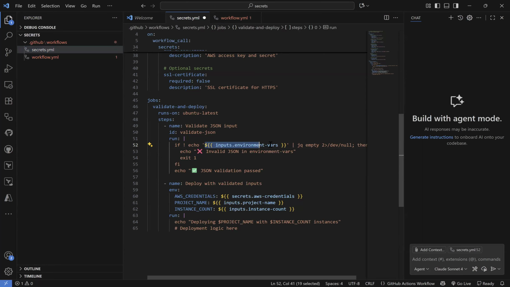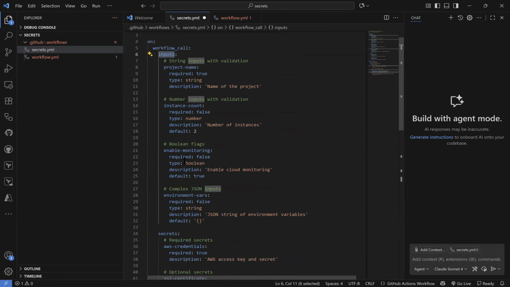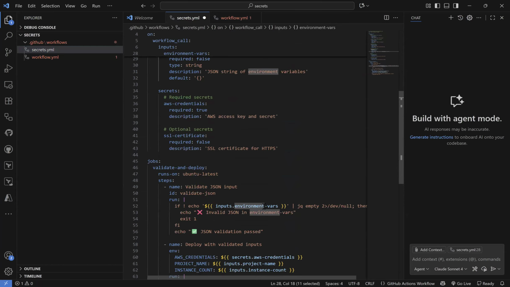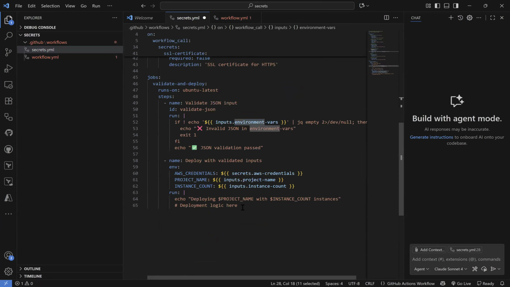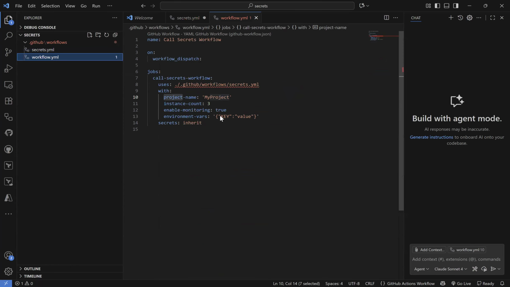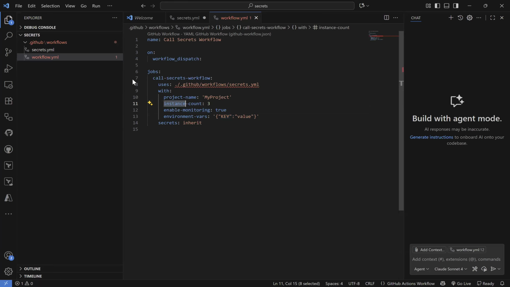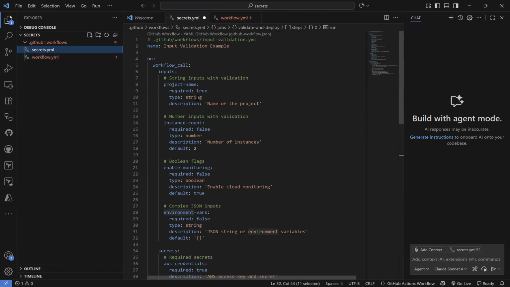Dollar, open braces, inputs dot, whatever variable you want to consume. Those values you can consume in your steps section, or wherever the variable is required inside your functionality. Right now, the environment you are passing from this workflow is a key value. And there is another variable called instance count, which you are passing as 3, from the source workflow to the reusable workflow.